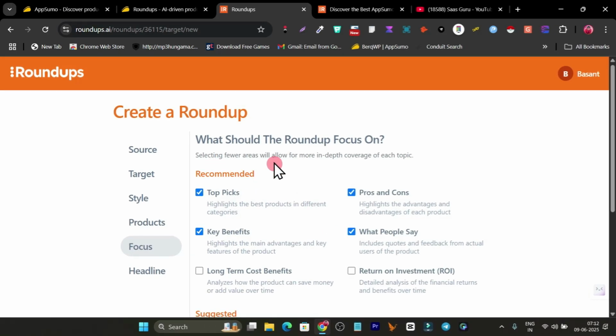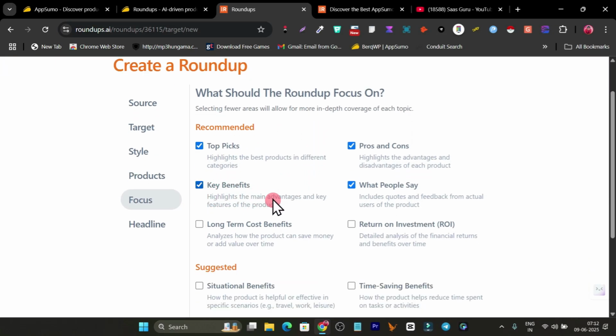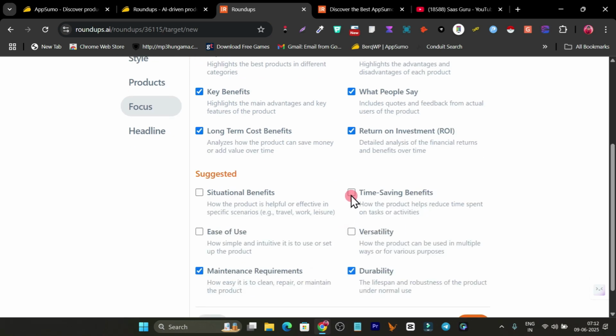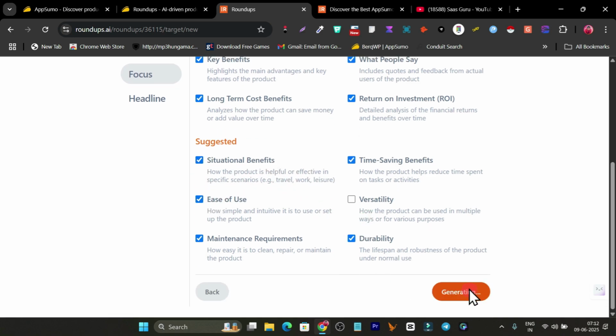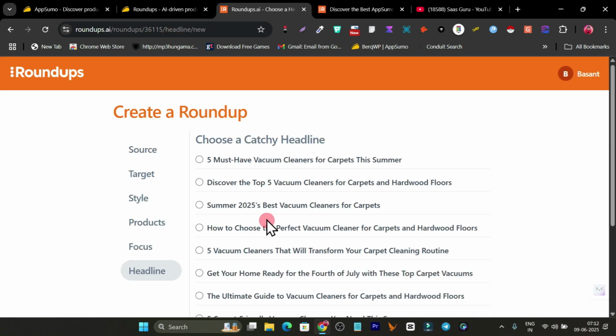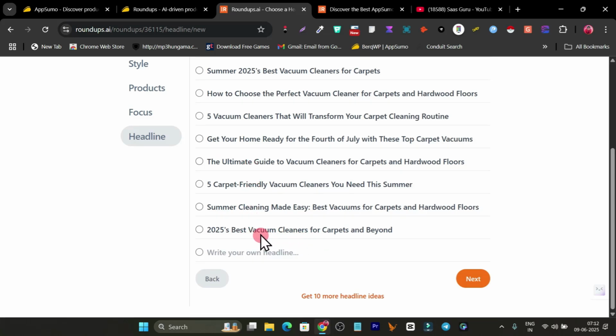So this is the thing, it will ask you what you want to focus on or add to your article, like the topics, long form, cost benefits, return on investment, time saving benefits. I also want to select the ease of use and situational benefits, and click here on the next, and now it will start generating the headline and article for you. So I think in around 1 or 2 minutes, once you select all this stuff, and boom, your article will be done.